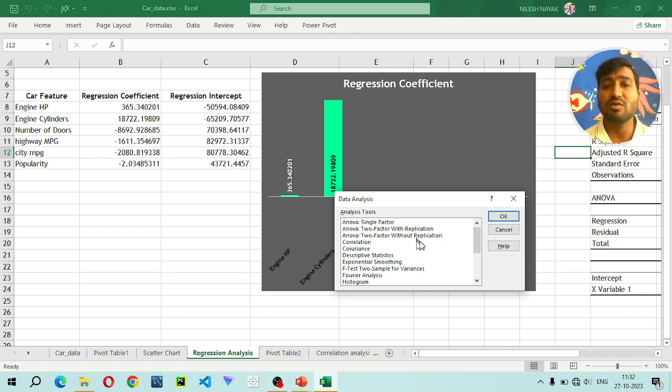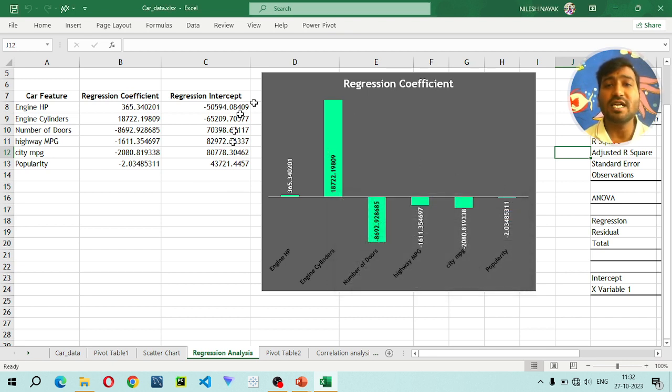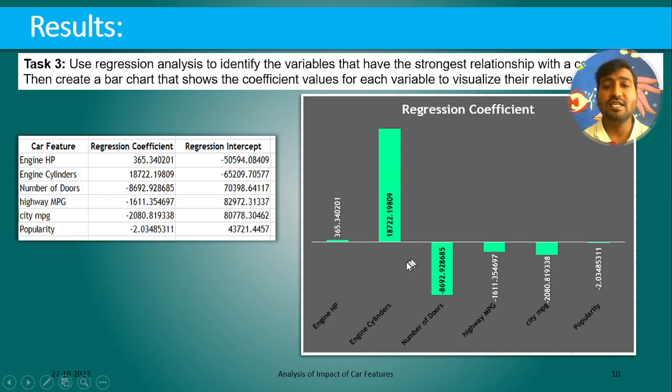Here we can perform regression analysis, and using that regression analysis we got the regression coefficient and regression intercept for these 6 car features. After visualizing through the bar chart, we can see that engine cylinder has a stronger relationship with the car price, and number of doors is negatively related with the car price.